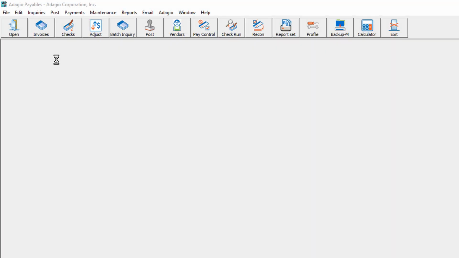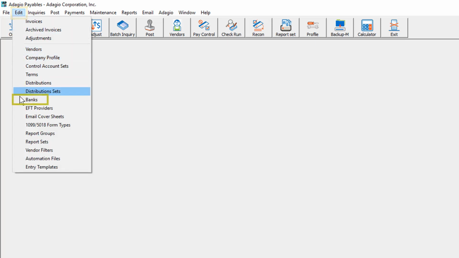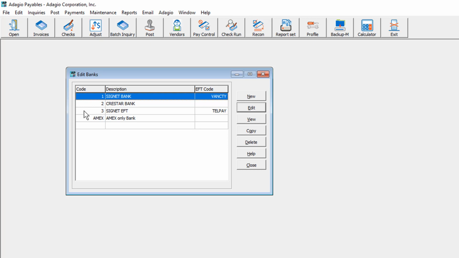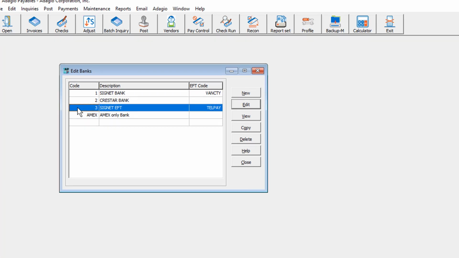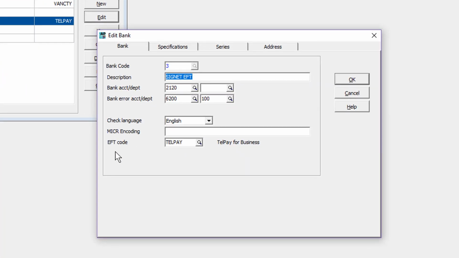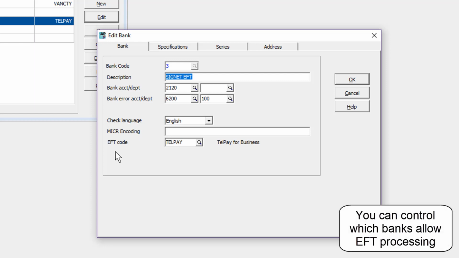Next, these EFT provider codes must be assigned to the banks that are used to electronically pay vendors. To do this setup, from the Edit menu, select Banks, and edit each bank that needs an update. At the bottom of the Bank tab is the specific EFT code that payments from this bank will use. Leaving this code blank means that EFT processing cannot be done using this bank.